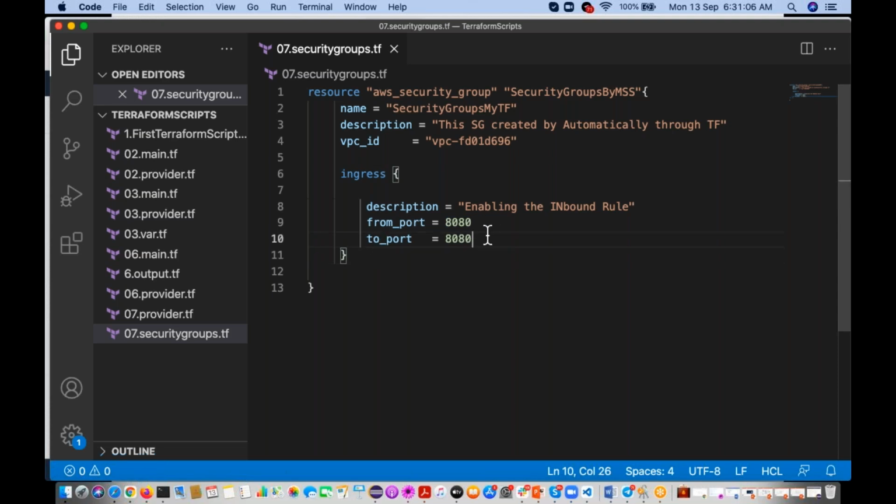Right? Then protocol. We have two types of protocols: TCP protocol and UDP protocol. I want to enable only the TCP protocol. Protocol is equal to, within the double quotes, specify TCP. Right? Then cidr_blocks.